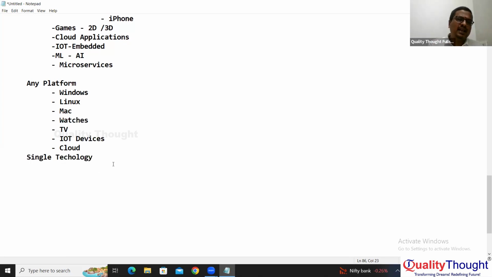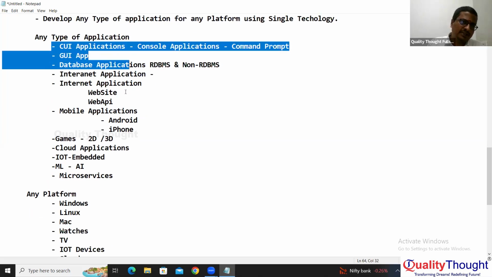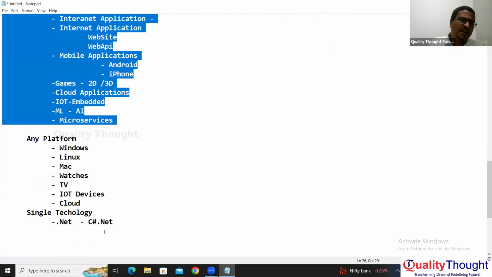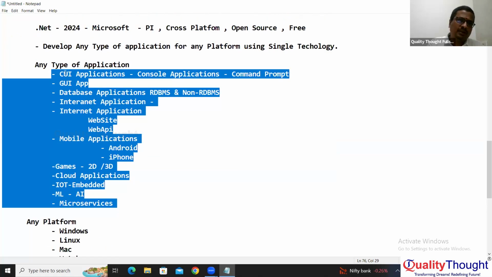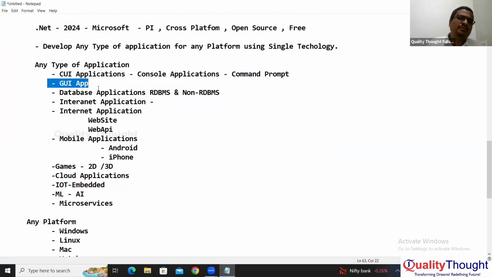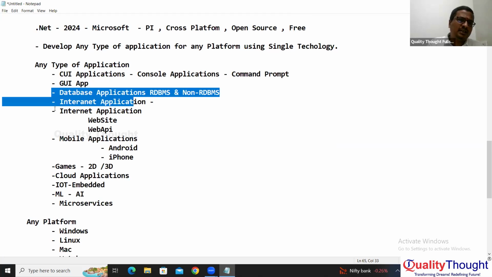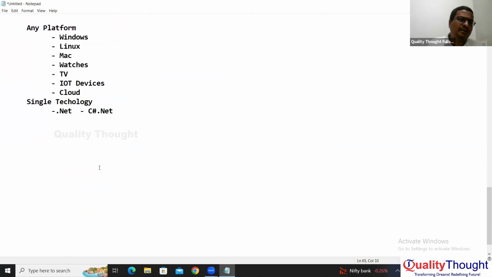See this. The single technology here is just .NET. That's all. But for more clarity, I will give one thing here. If you learn C#.NET, you can become a developer of any of these types of applications. That is, if you learned C#.NET, you can write programs in CUI, you can write programs in GUI, and you can develop database, web applications, web API, mobile, games, cloud, machine learning, everywhere. Everywhere, only one language called C#.NET.